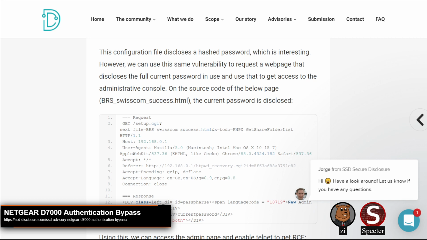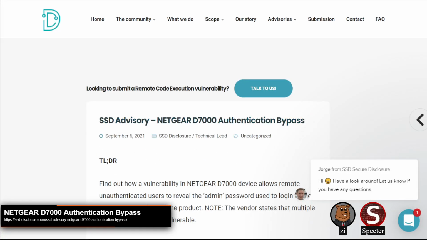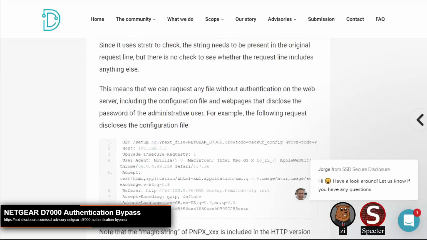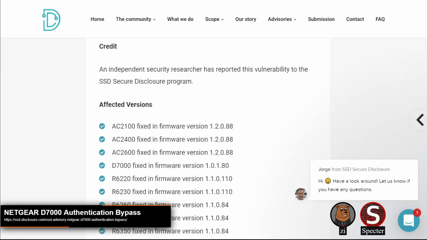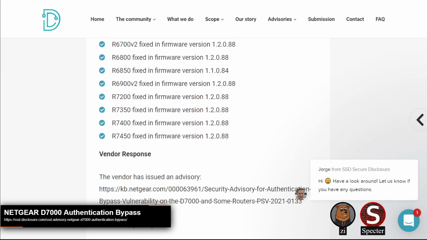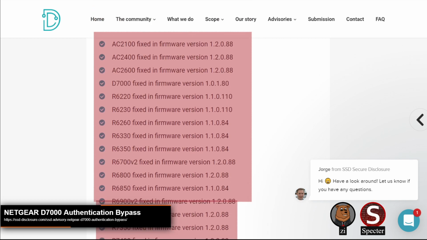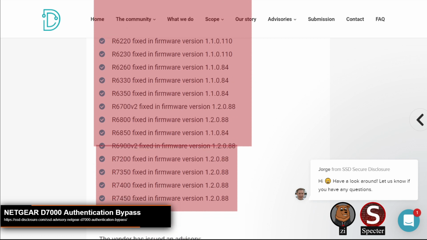Now, something else I did want to call out as well is while the title suggests that this is in the NETGEAR D7000, as is the case with these routers or any of these type of networking devices, the code is shared across a lot of devices. So if you look at the affected versions, there's a lot more than just the D7000 affected here. So if you're using a Netgear router and you want to be secure against that, you might want to check the full list to make sure.